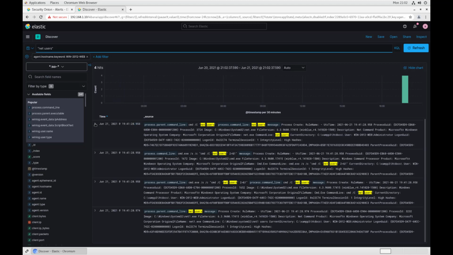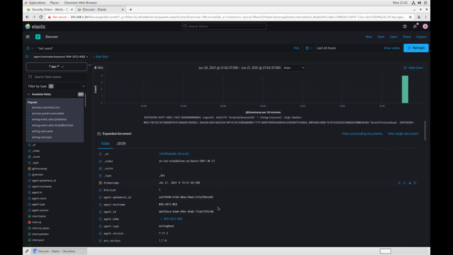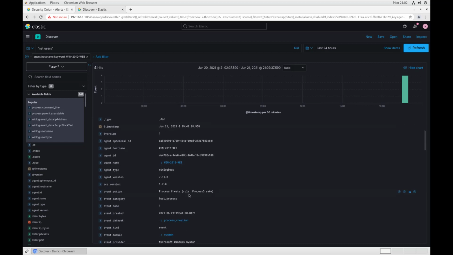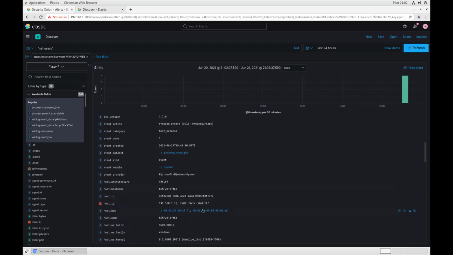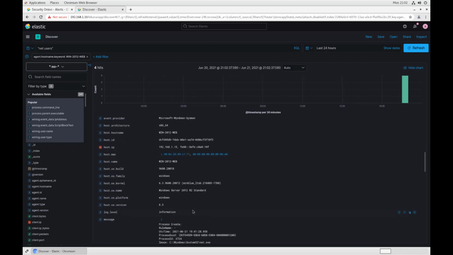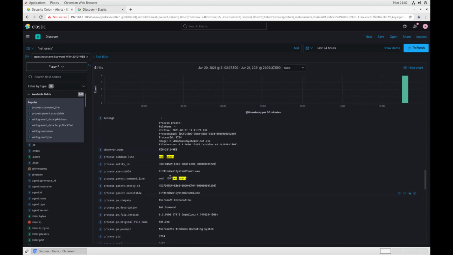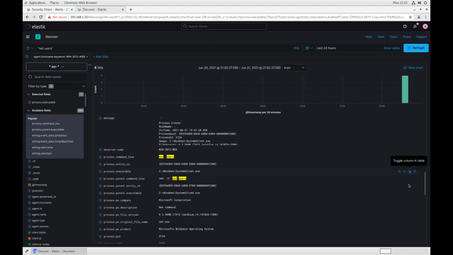We get a bunch of Sysmon logs here. See, these are process creates. I'll say, okay, what is the process executable? We'll add that to our list. What is the process parent executable? We'll add that to our list as well.